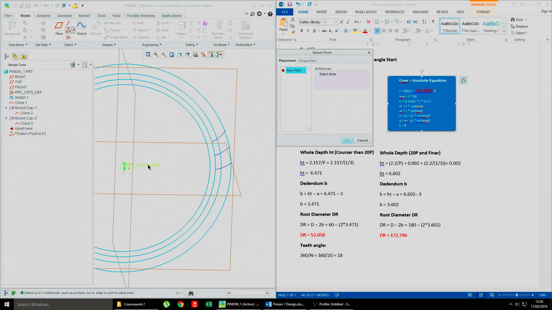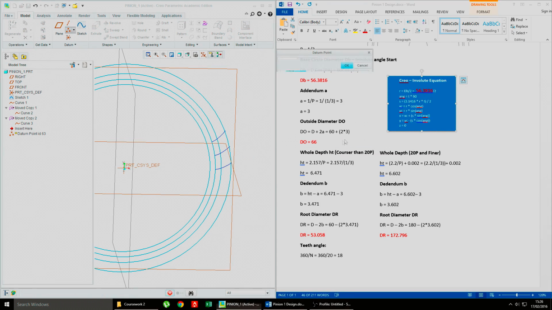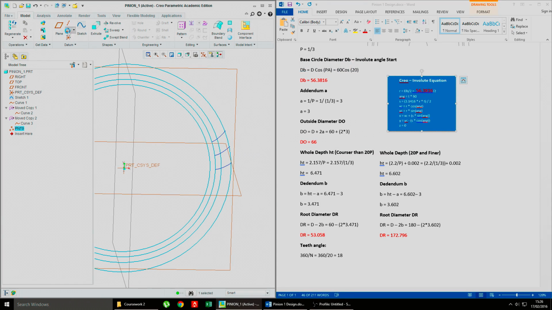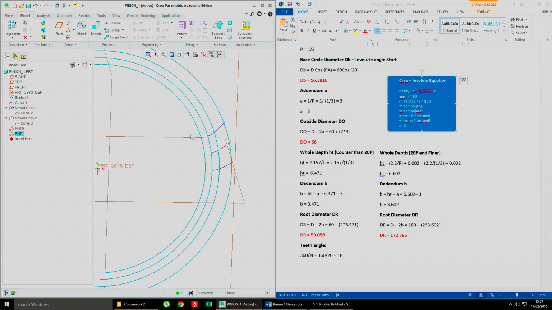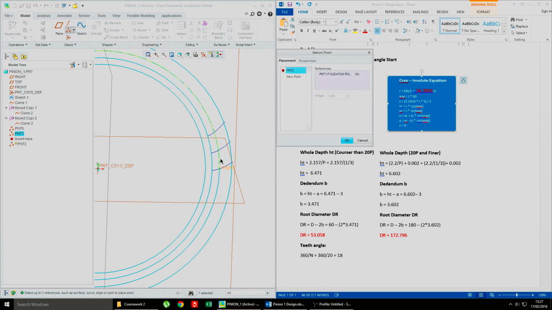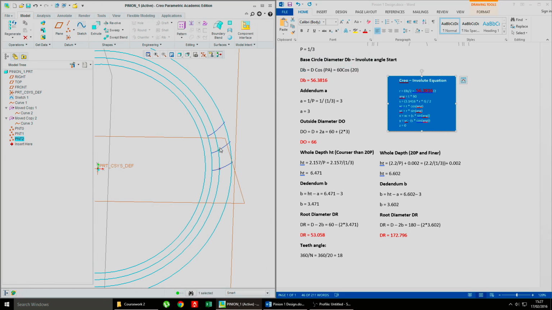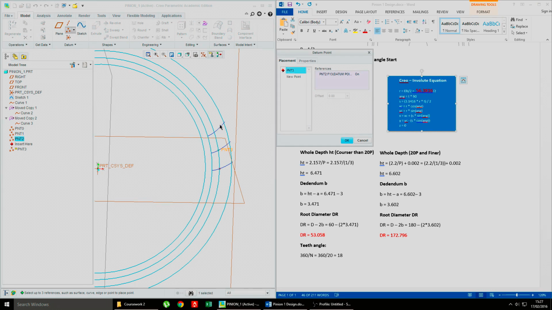So the first point I'm going to make is the center point of this circle. Okay. The next points I'm going to make are the lines that intersect this and the pitch circle diameter. So the second largest circle. So make another point along these curves. All of these curves should have points that intersect these lines here. You can see what I'm doing. If you don't understand what I'm saying, just look at what I'm doing and you can pick it up.